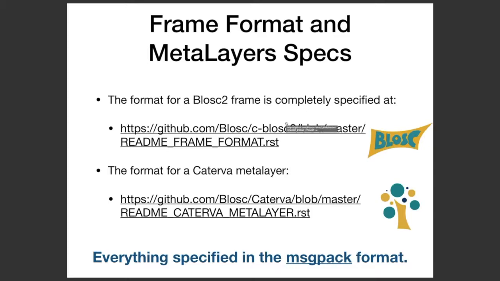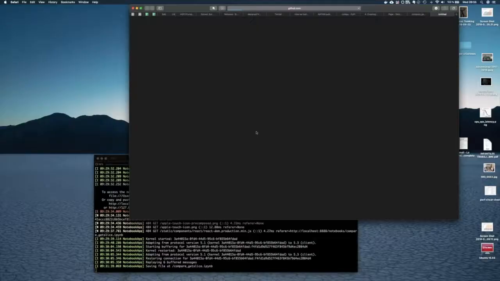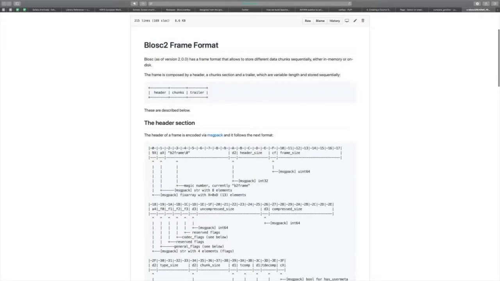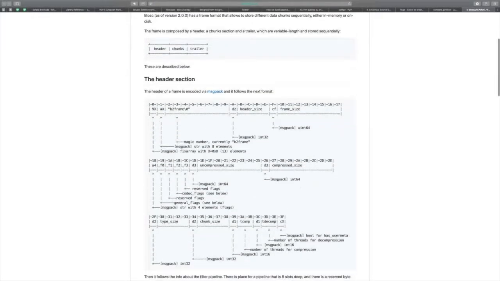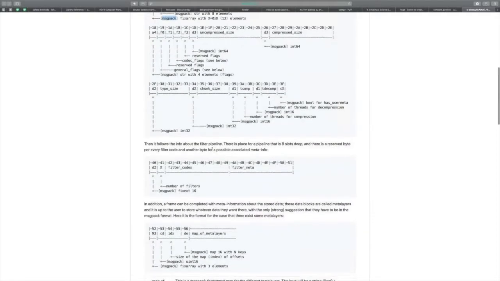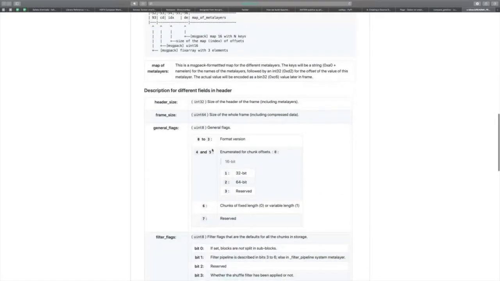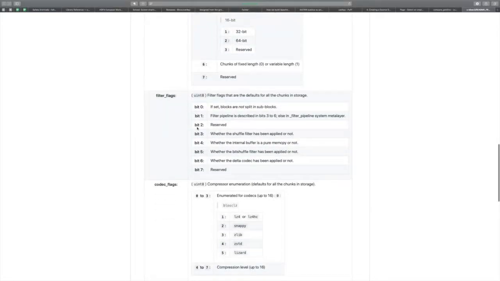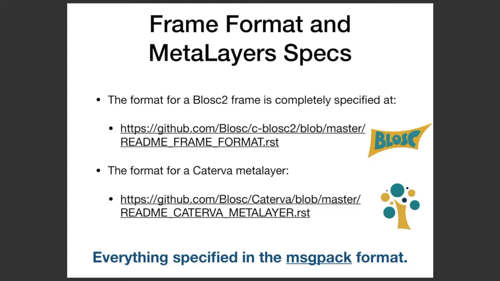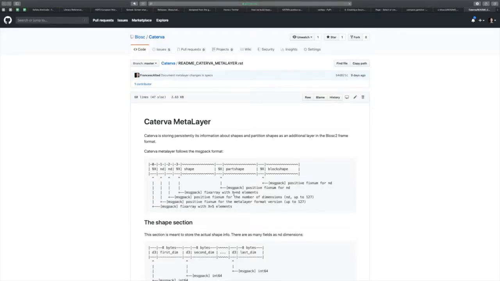And of course, the frame format and MetaLayers specifications are completely open, and they are specified here in the project. So this is the frame format. There is a header, the chunks, and the trailer, and all the header section is completely specified byte by byte, and it is using the MessagePack format, which I found very, very convenient for defining a binary format for Caterva. So everything is described even at bit level.